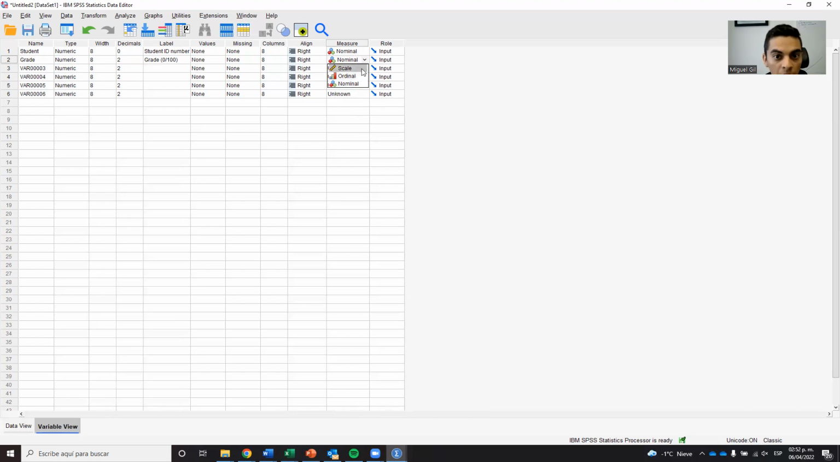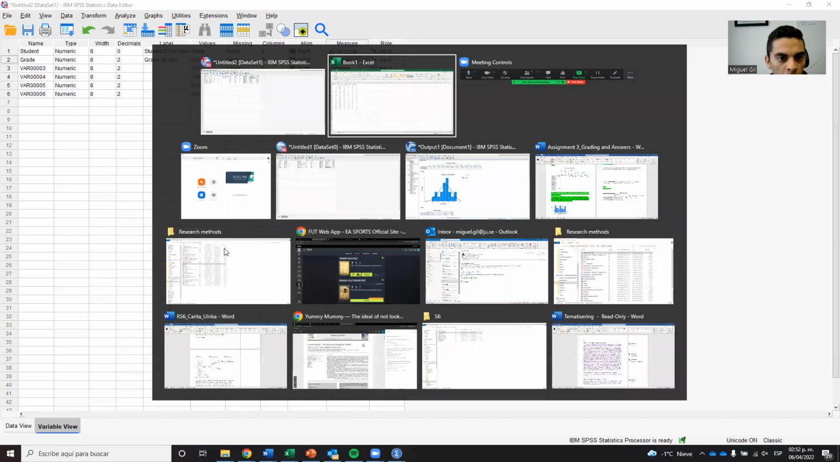So let's set this variable. For grade, it will be a scale variable, right? Because we are measuring that the grade is a measure and it's a scale because one extra point is actually a measure. I think you can go to the videos when I explain the types of variables, and then if this is not clear, you will understand why it is a scale variable. Then we go to number 3.